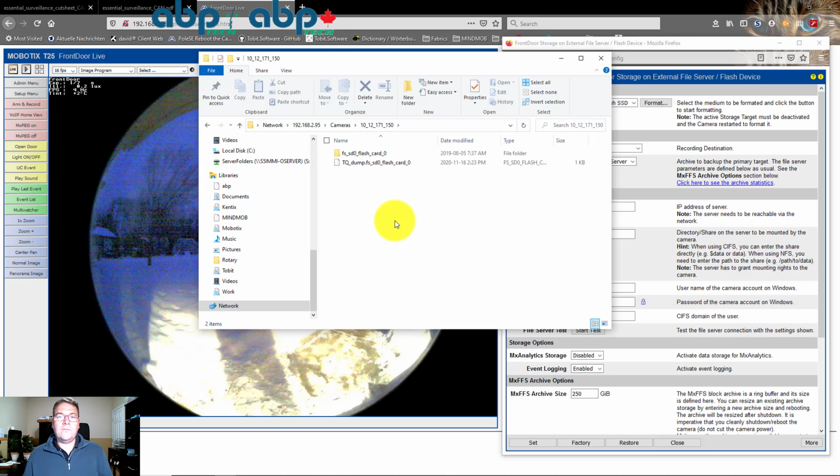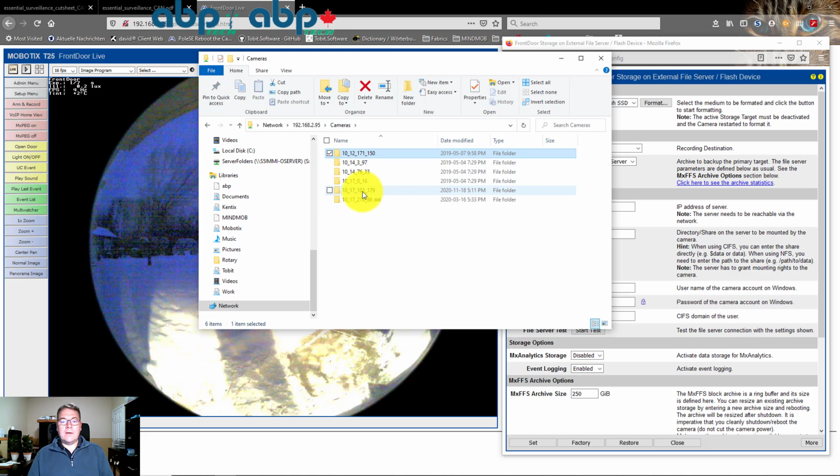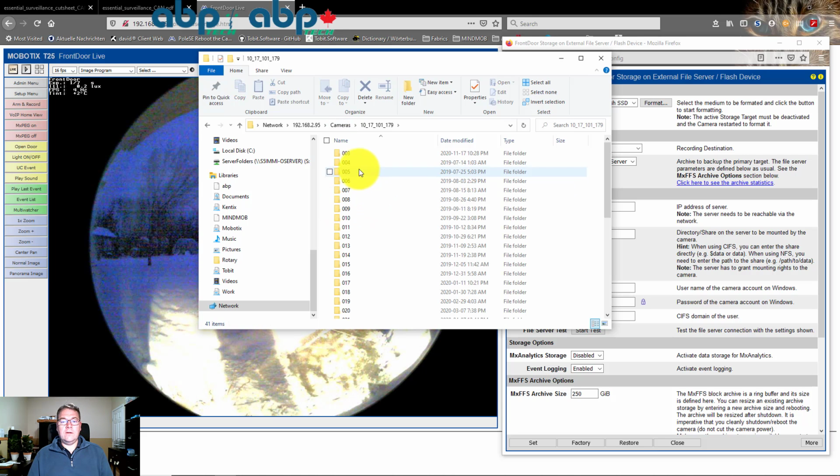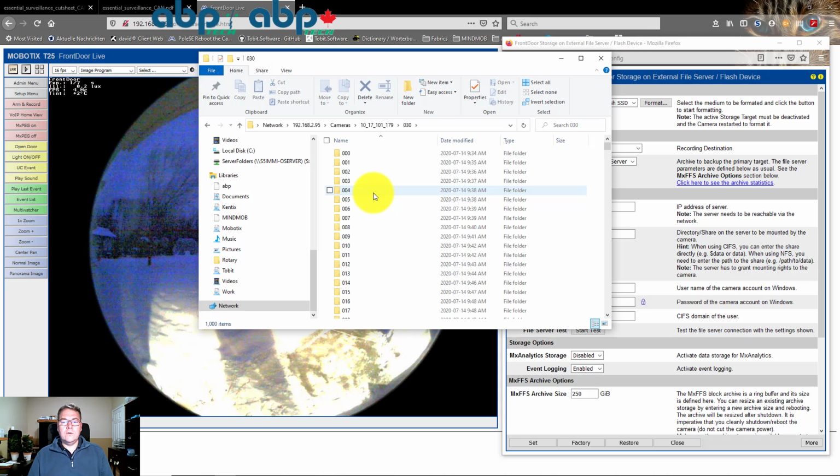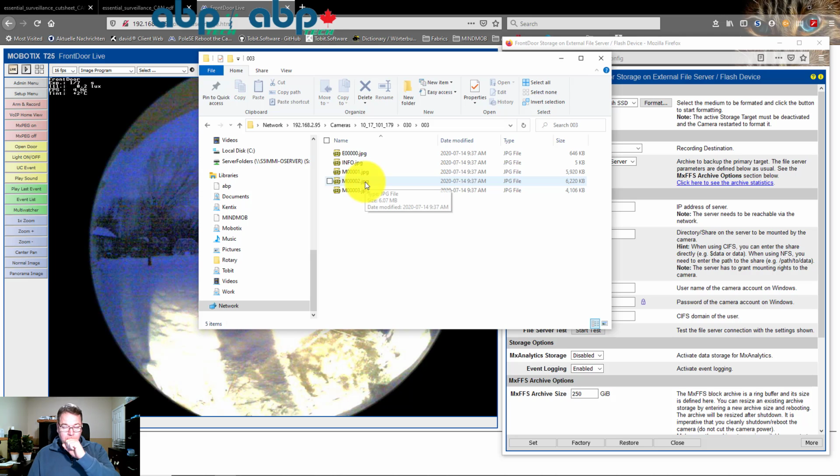So now I have to find a different camera with the older file formatting system called MxFileserver. And this is this setup here. So here you have many more folders in here. And inside those folders, you have again folders. And then inside those folders, you do have multiple files.